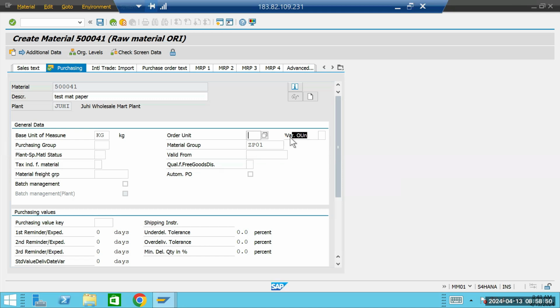Now next one is variable order unit. So what is a variable order unit? Let's say I have entered this unit of measure, I have entered an order unit. Now in the purchase order, sometimes I need to order in kg, sometimes in quintal, sometimes in ton. So in that case, I need a variable order unit.